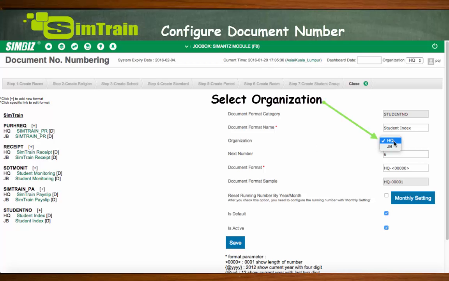Let's say you have more than one organization and you want each organization to have its own document number format. What you do is select the organization, for example JB, and then fill up all the required input fields. After that, the document format will only be applied to that organization. So JB can have one format for document number and HQ another. Each organization has its own document format. So let's go back to HQ.